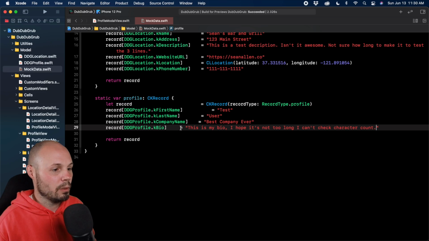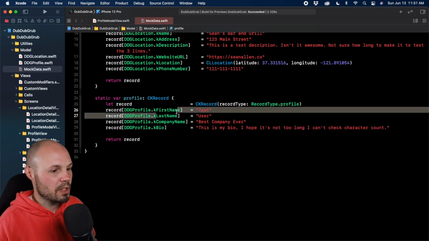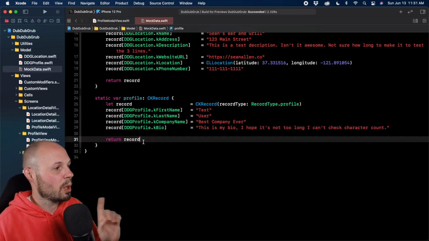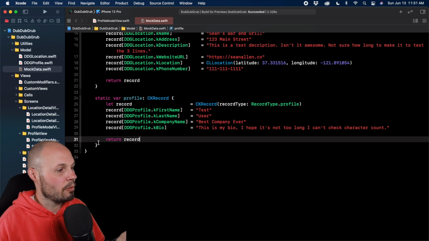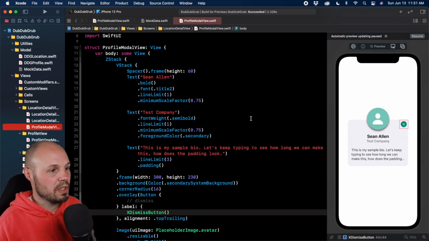And then of course, what we've got to do, right? Okay, so create the record with record type profile. Give me a first name, last name, company name, bio, and then return record. Cool. So that is setting up our mock data. So now if we go to ProfileModalView, let's get our preview up here so we can see this in action.